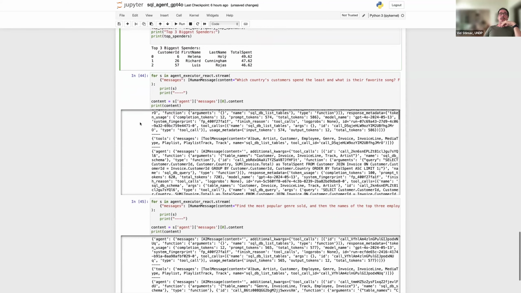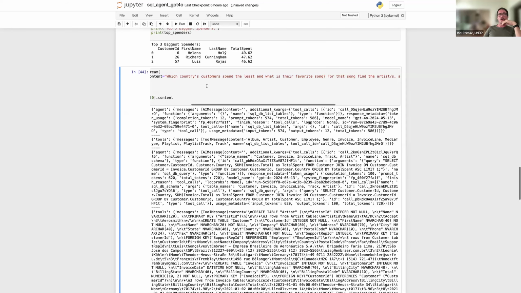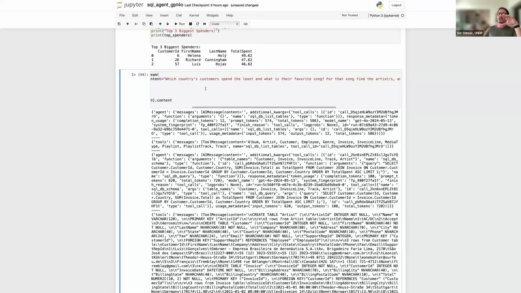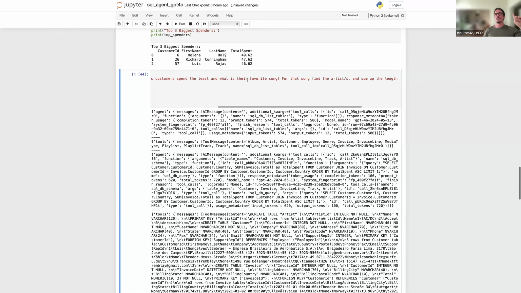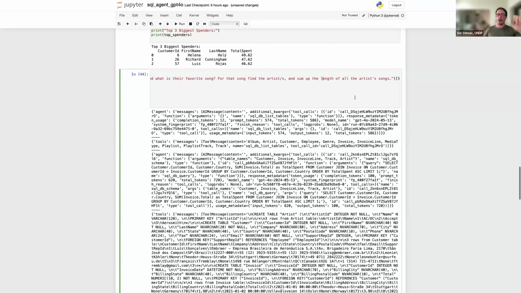Right. So here comes the kicker. Our agent has now been trained, or prepared, to do the following. So we're going to ask it a complex question relating to this database. Let's say: which country's customers spend the least and what is their favorite song? For that song, find the artist and sum up the length of all of the artist's songs.